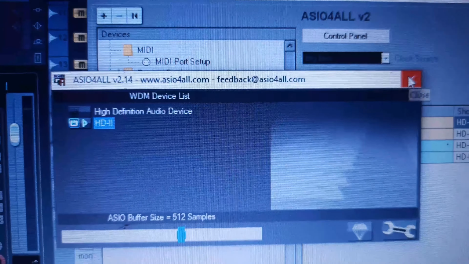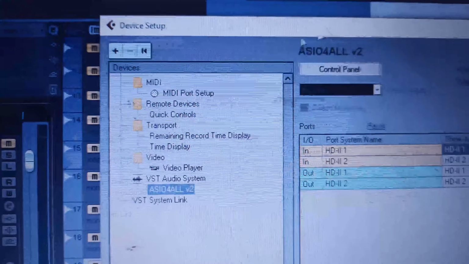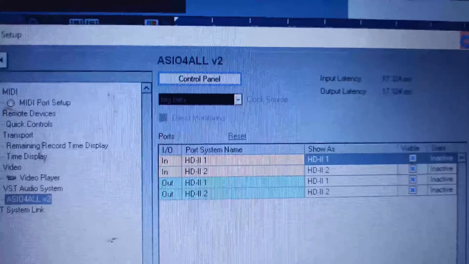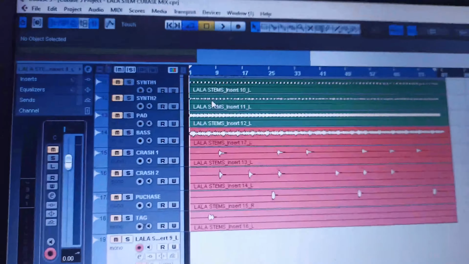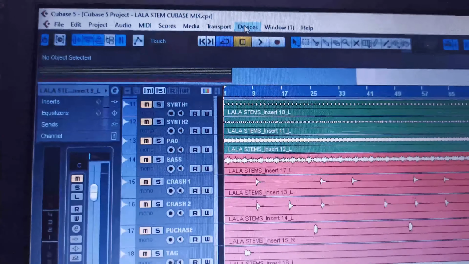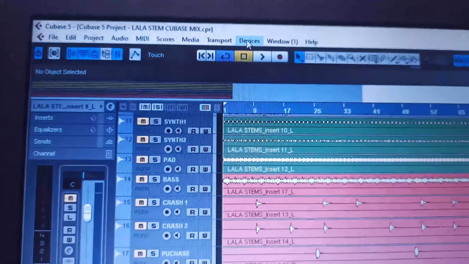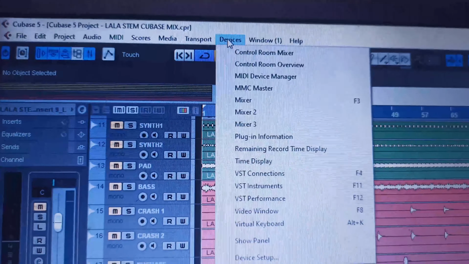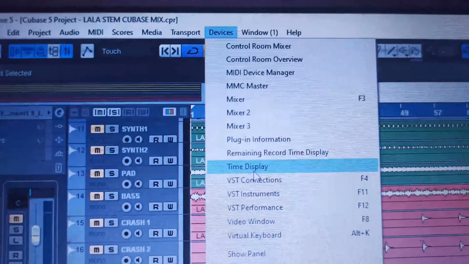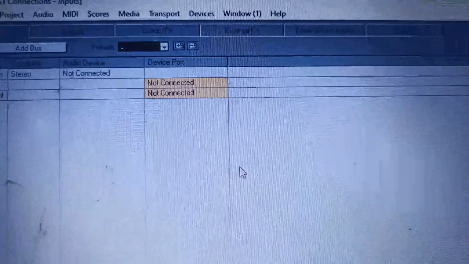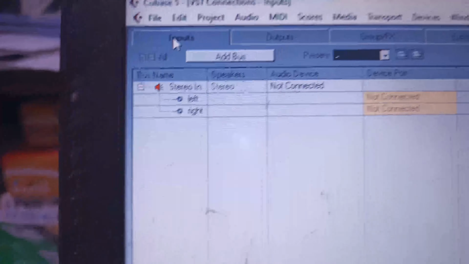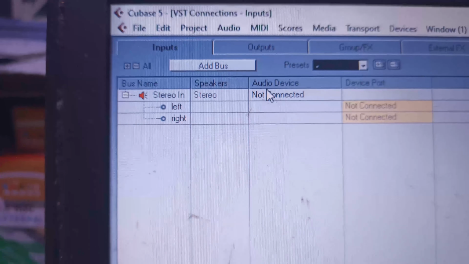you close up this. Then you close up this. So the next thing you're going to do is to check in for your input connectors connection to your Cubase software. So you go to device setting, you go to VST connection, and when you get to VST connection, you go to input. Input right here, you can see it's not connected, no audio device connected.